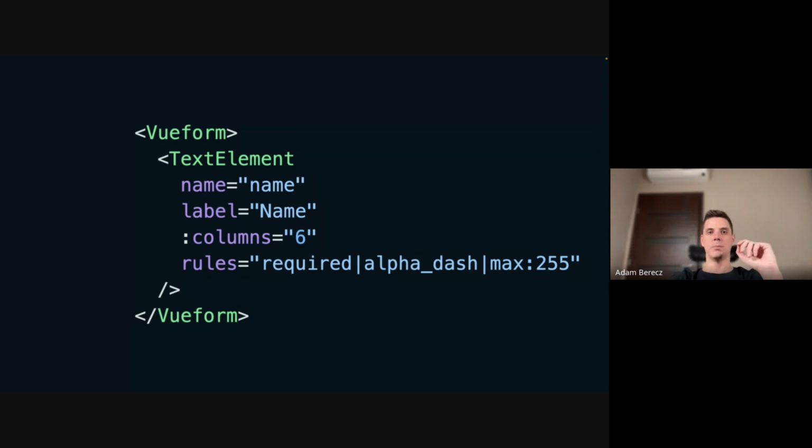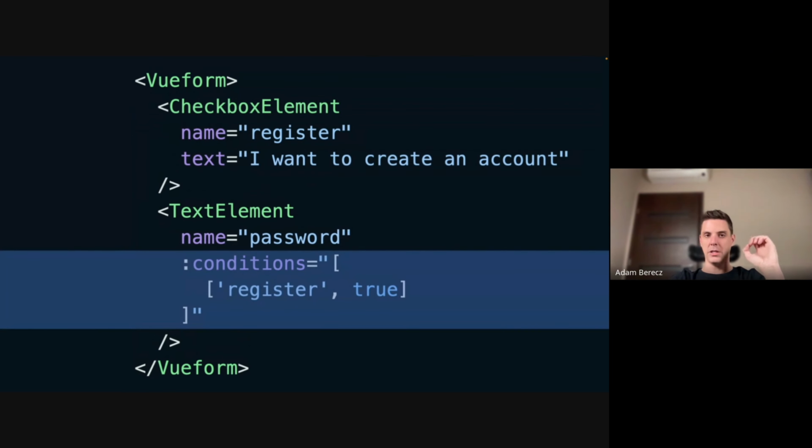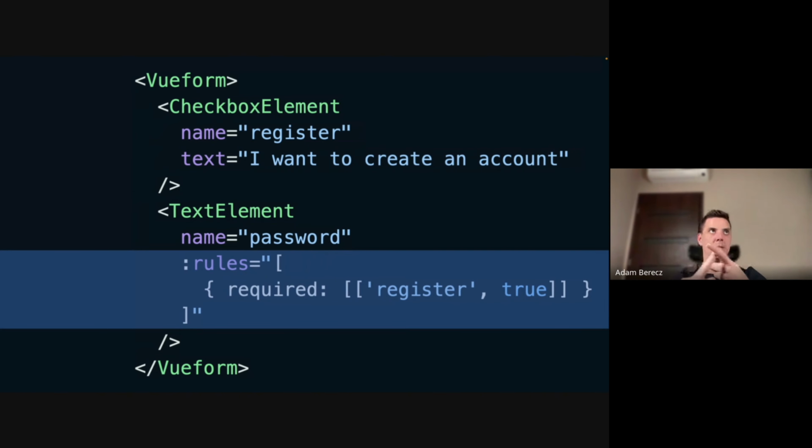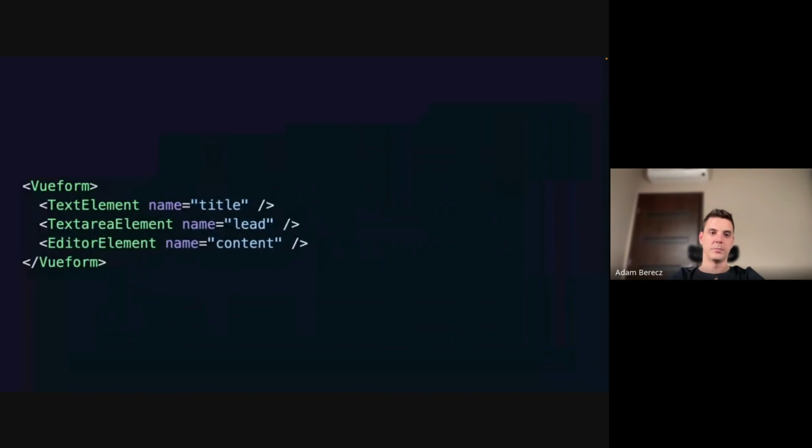Well, you can also do a bit more advanced stuff, like adding conditions to it. In this case, the password element is only going to be part of the form if the user indicated that they want to create an account by checking that checkbox. Or you could use conditions in Vueform for other things, like making an element conditionally required, or read-only, or disabled, and so on.